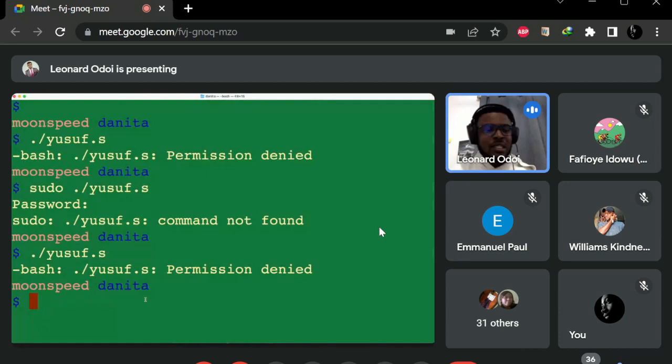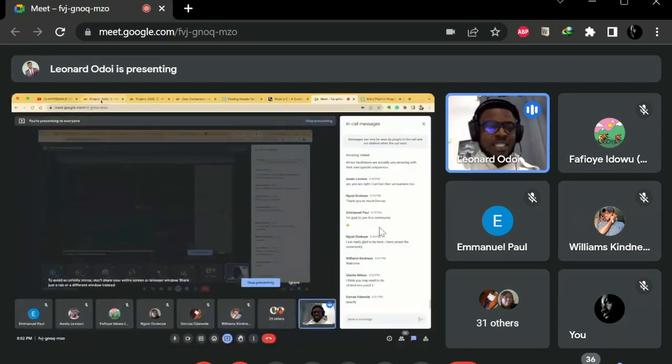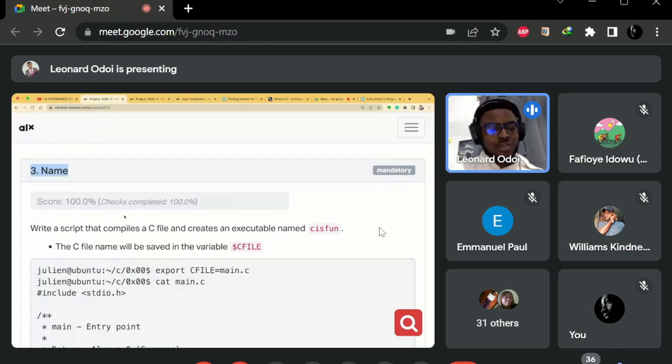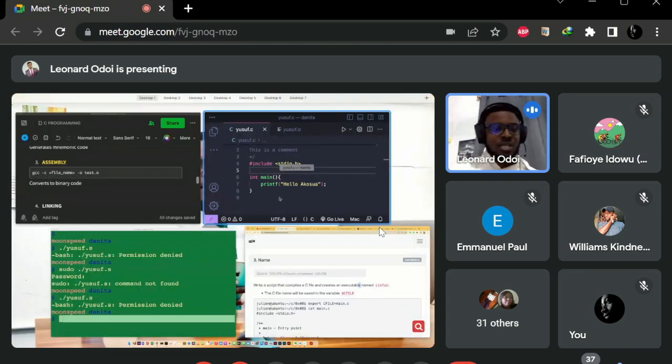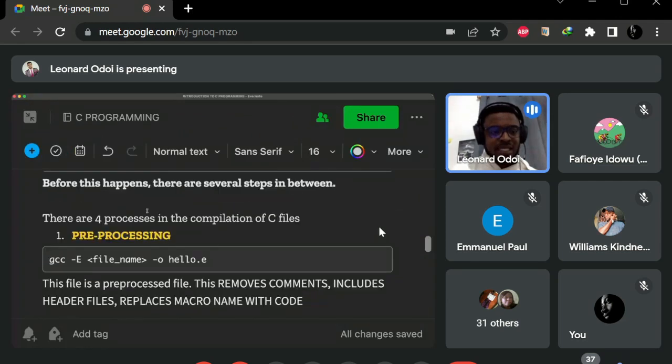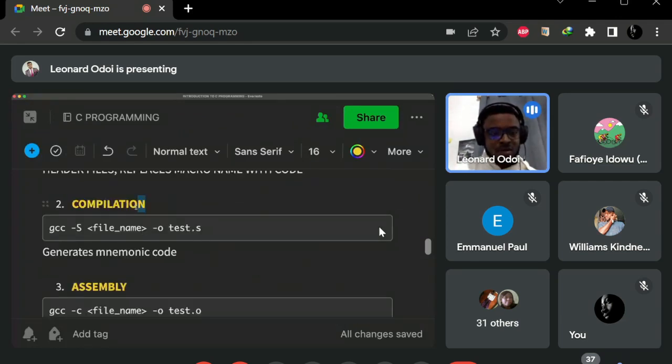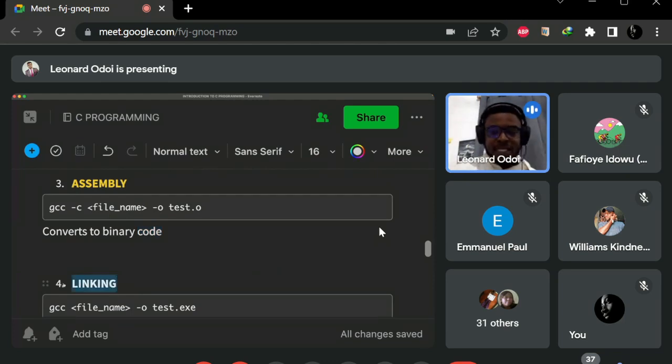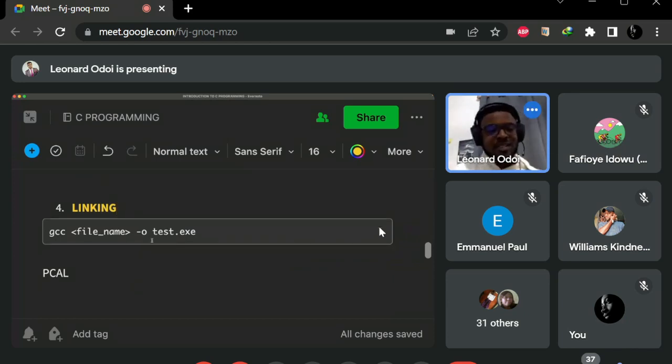All right. Now, in the next question, ALX is going to ask you to write a script that compiles a C file that creates an executable named cisfun. This is the final step, which is the linking step. Okay. So just like I explained to you in our Evernote, you need to pre-process, compile, assemble, and the final step is the linking. So to link, the command is simply gcc. Very simple. gcc. Our acronym is PICAL.